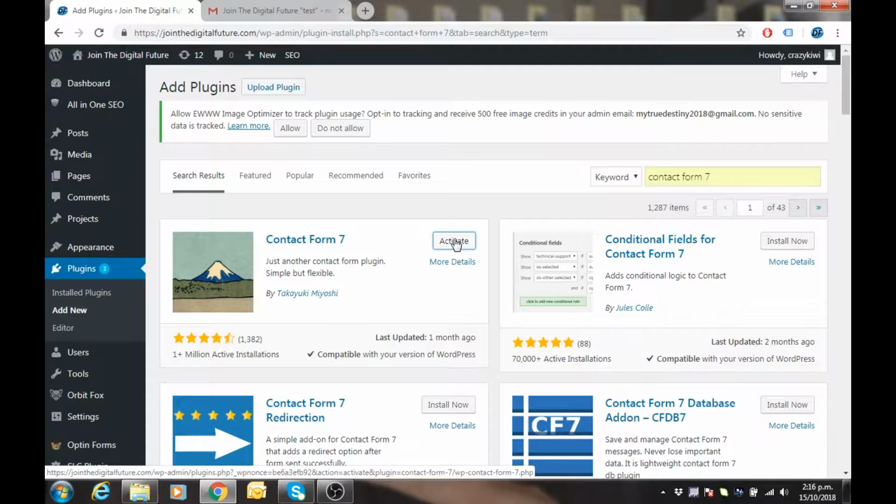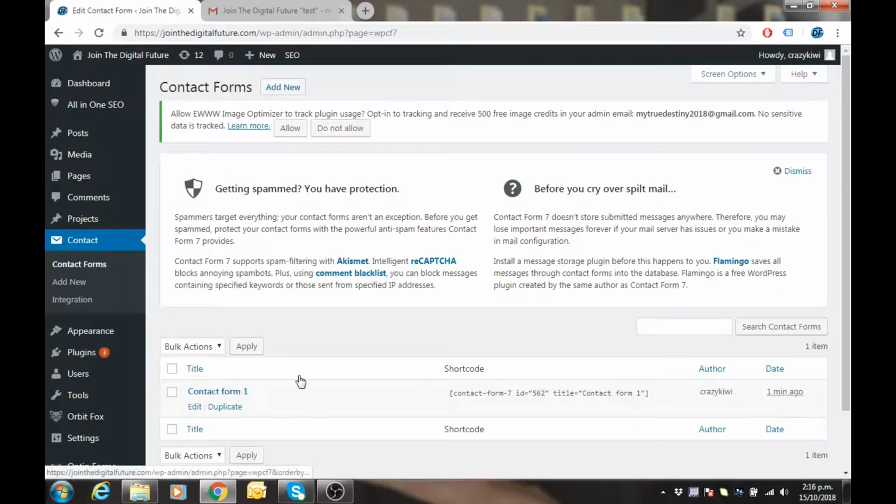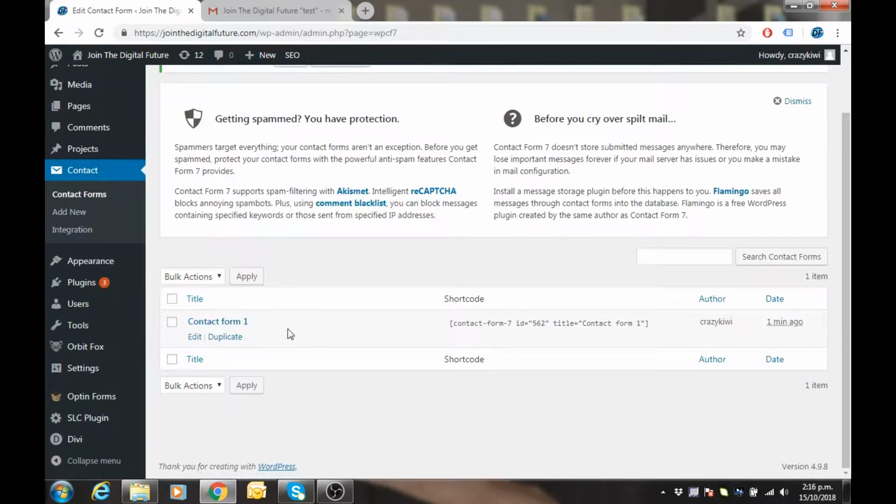So we want to click Activate on this plugin right now, and you will notice on the left-hand side in our menu bar a new tab has been added, which is a Contact tab. This Contact tab is the Contact Form 7 plugin installed. If you scroll down a little and go to Contact Forms and click on that, we'll see we've already got a prefabricated contact form ready to use.